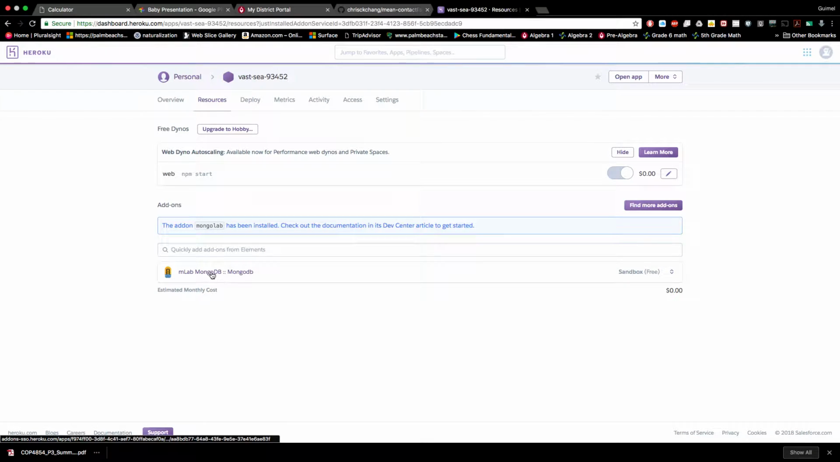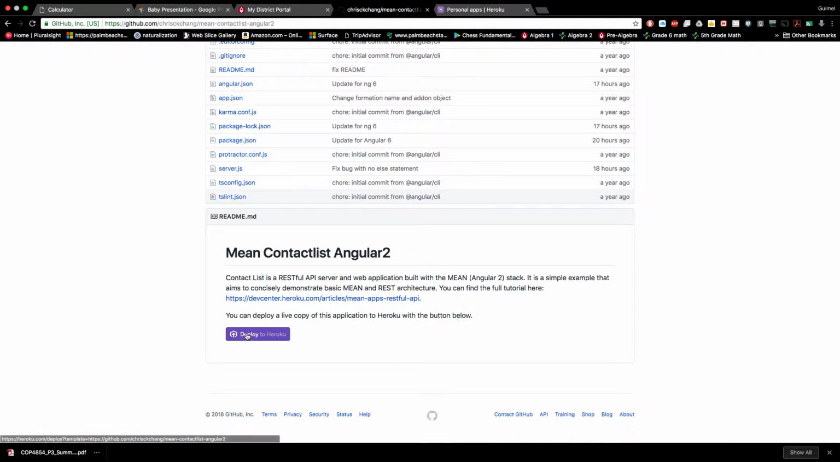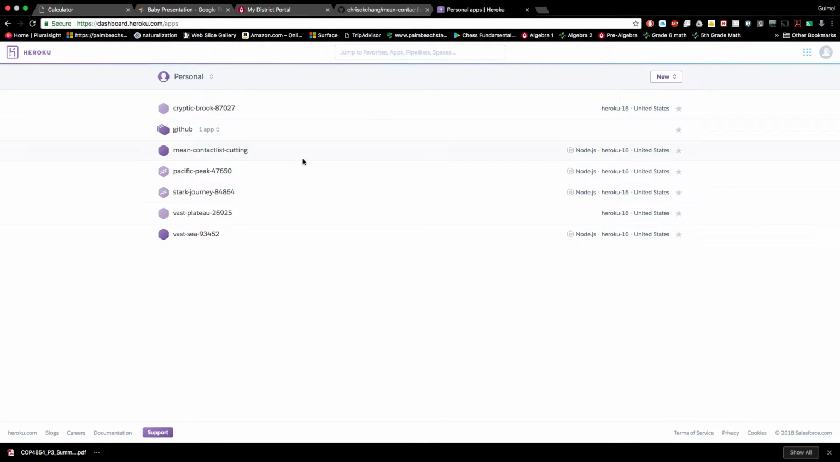I realized that this is what was going on because I got an app working by clicking on this button here, and when I compared the app that was created, which I'm going to show to you, with the app that I was trying to upload from Visual Studio Code, I realized that that app had a dependency that the other one did not have, and that dependency was MongoDB.